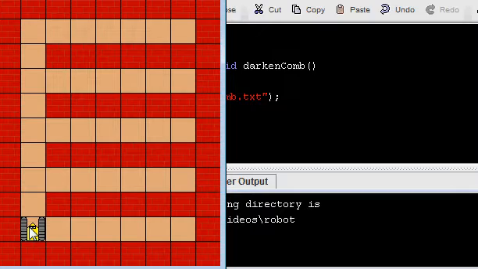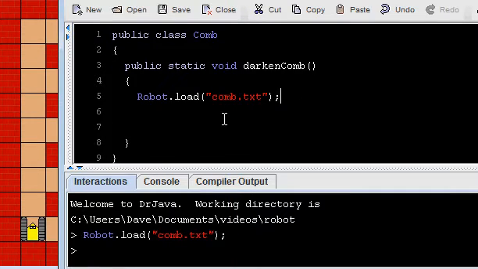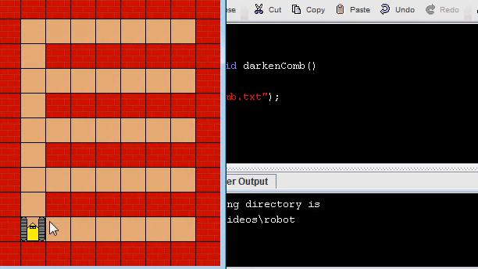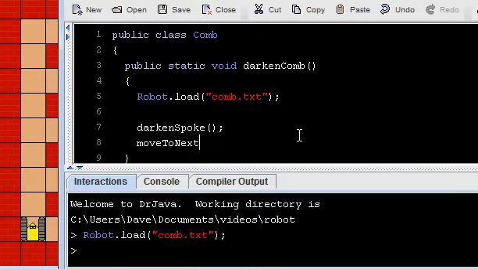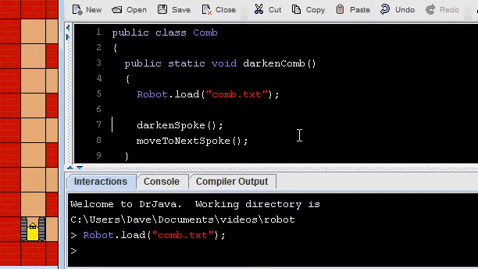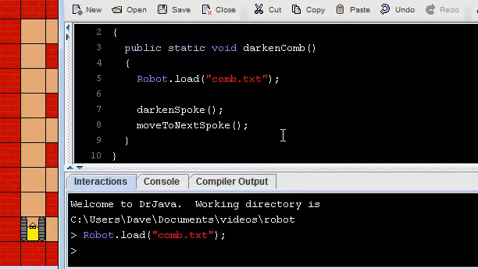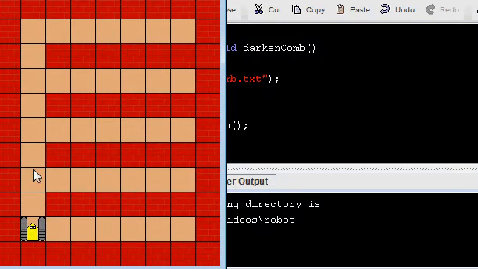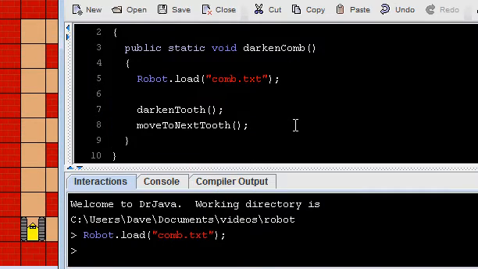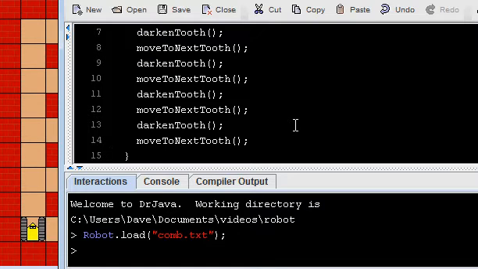Well, that's pretty easy. We darken each spoke one at a time. So we would darken the spoke that's to the right, and then we'll move to the next spoke. And what I'm doing here is I'm going to assume I have the perfect methods. So darken spoke, move to next spoke. Maybe these should have been called tooth. If it's a comb, I guess you call each one a tooth, so fine, we'll call it a tooth. Darken tooth, move to next tooth. And so I darken a tooth, I move to the next one, I darken that one. I have 5 teeth. So 2, 3, 4, 5.